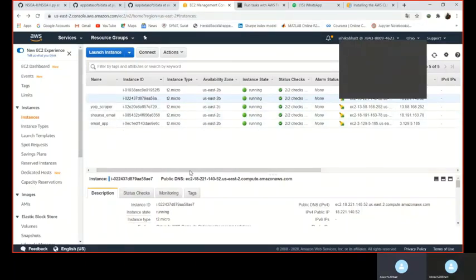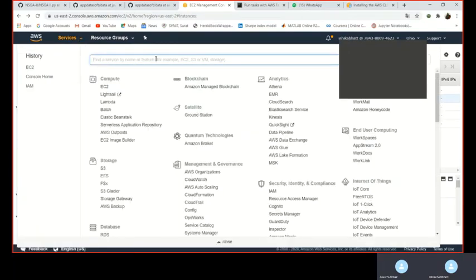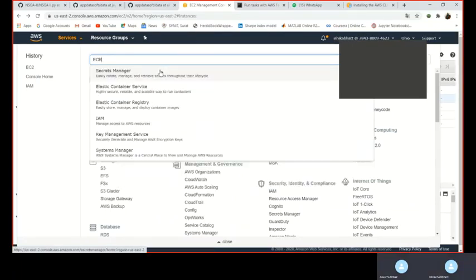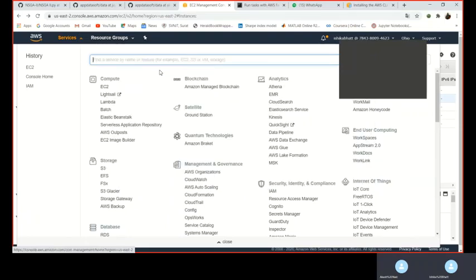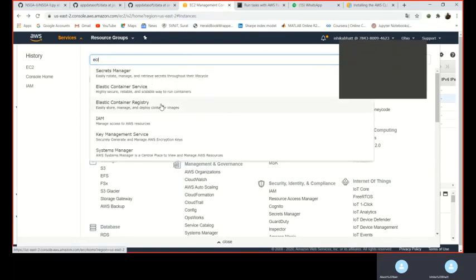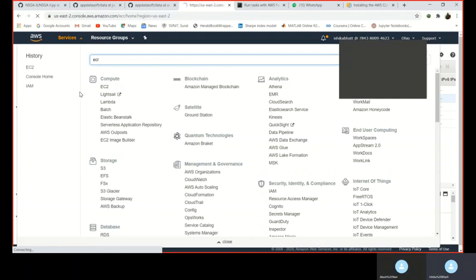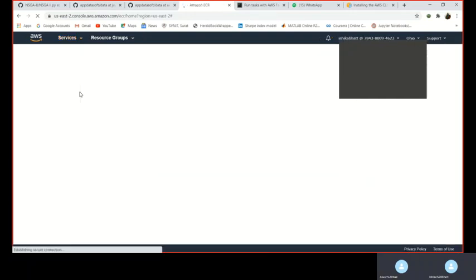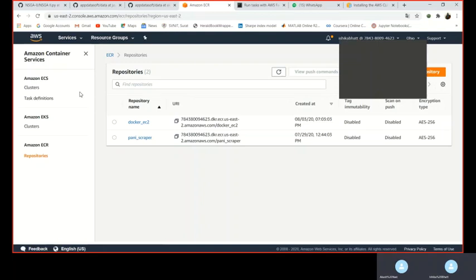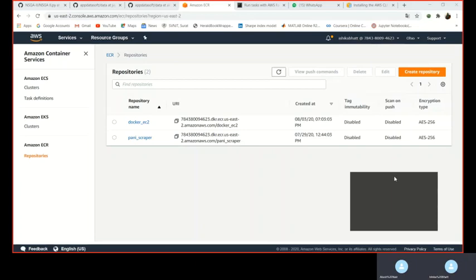Click on services and search for ECR. Yeah, see, Elastic Container Registry. ECR, I'm not getting. Third option, the third one. Can you shift the gray box that is blocking my view? It's okay. So create repository.